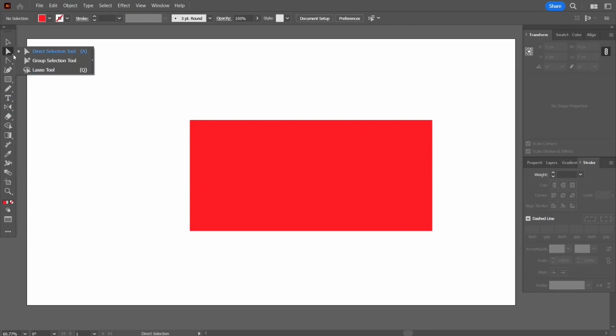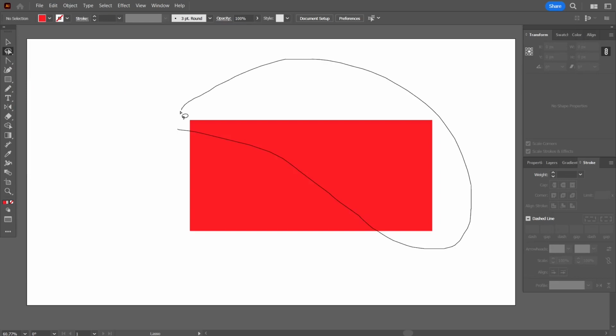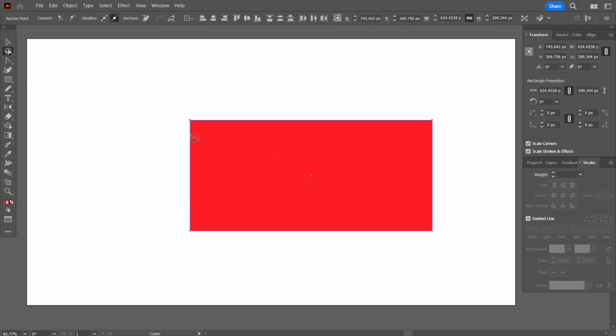We can come here and press it, and we have the lasso tool here. This will allow me to select the number of vertices in whatever numbers, or if they are multiple or complex objects and they have more corners and anchor points, I can freely select them with this lasso tool.